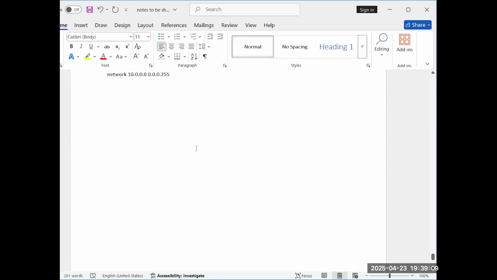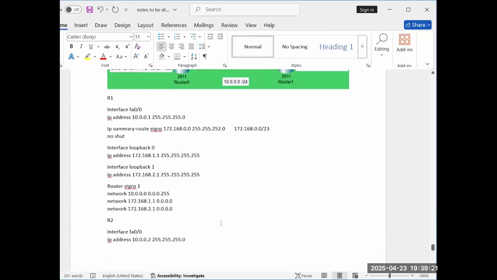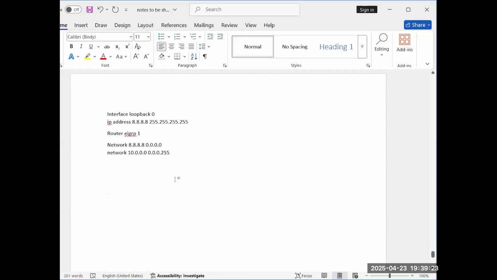Actually I did not understand that summary part. IP summary. Whatever you're doing there. Summary. I am summarizing these two networks as one single network. Okay, see. So why is it 23? Yeah, that's what, when we do subnetting only we'll understand.